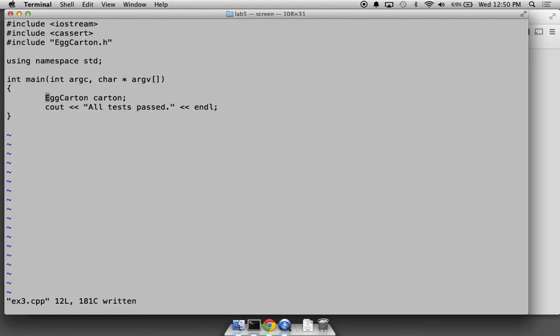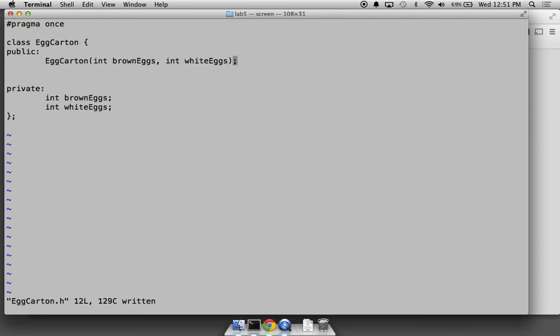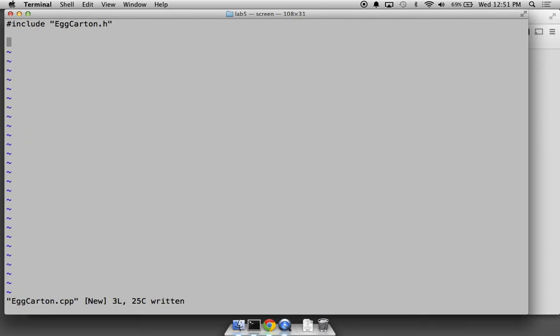So this egg carton, let's create an egg carton that has 4 brown eggs and 3 white eggs. Okay. Now this won't run now because we didn't define this. We're in the process of defining that constructor. So here it is. That's your head file.